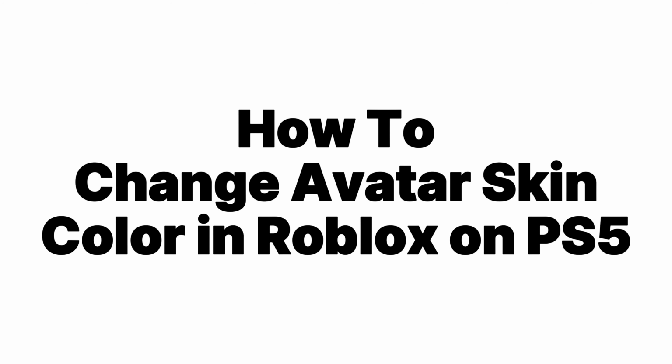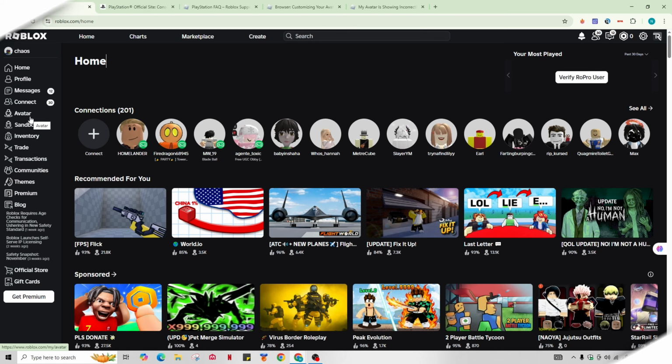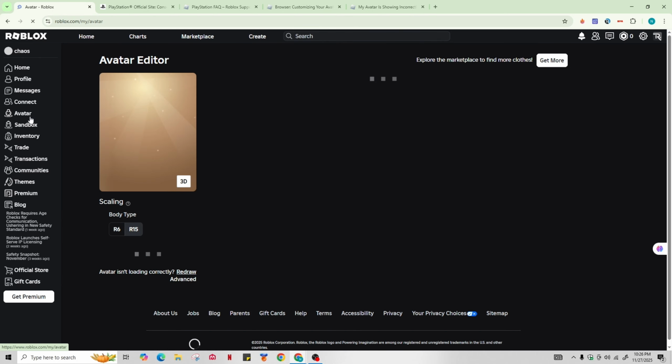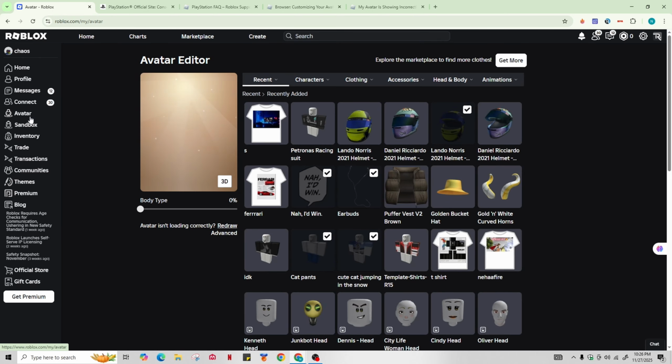Here's how to easily change your avatar's skin color in Roblox on your PS5. So in order to make your character unique, you can follow these steps. First, you need to go ahead and launch Roblox on your PS5.